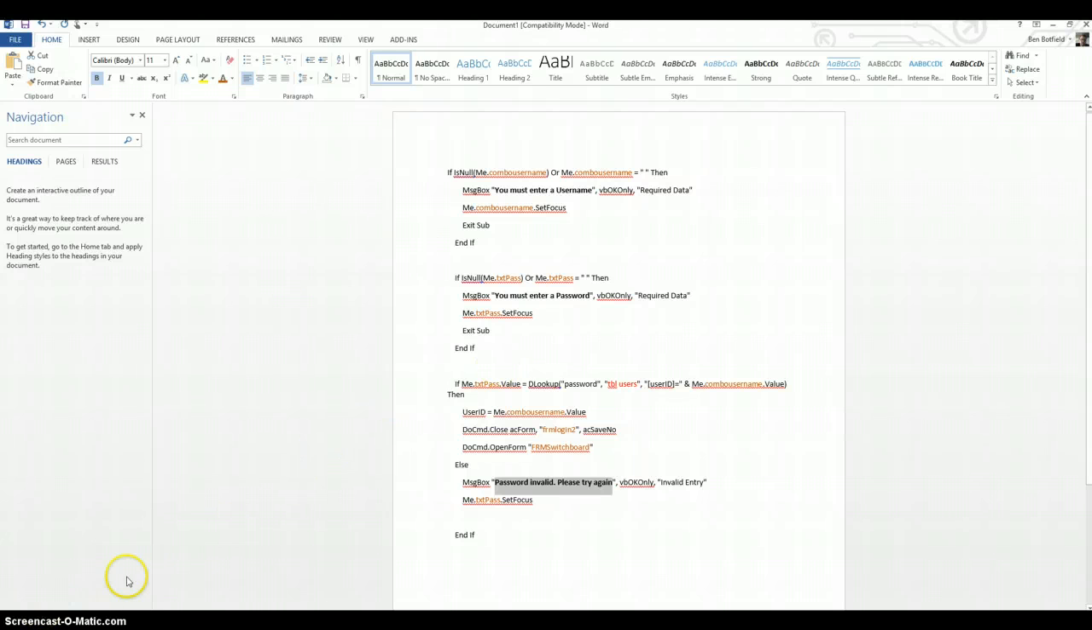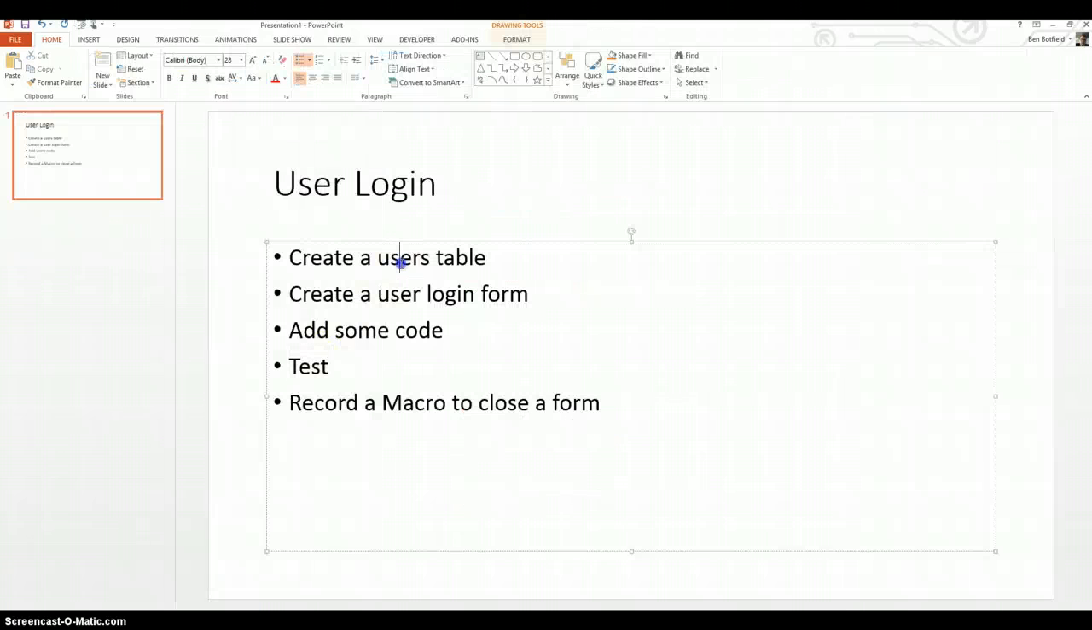Okay, so far then we've done our users table, we've done our login form, we've added some code, and we've tested it. Now we do need to record a macro to close a form. I'm running out of time with this screencast software. I can only record a maximum of 15 minutes. I'm nearly on 14 already, so I'm going to stop it there, and I'm going to create another screencast now, just to quickly continue with this one and pick up and show you how to record a macro to close a form. So you can make a start on doing these, and then you can watch the next screencast to show you how to create the macro to close a form.